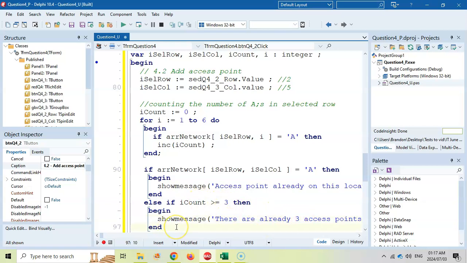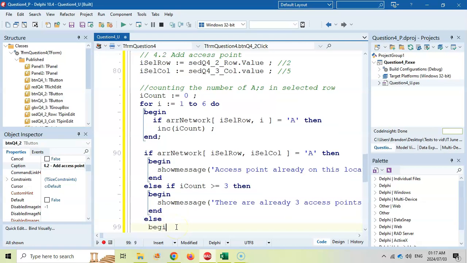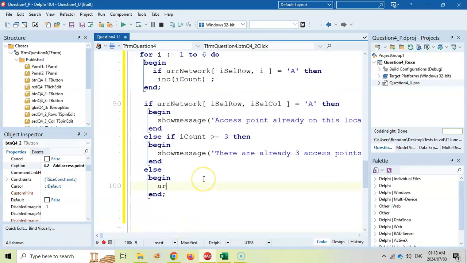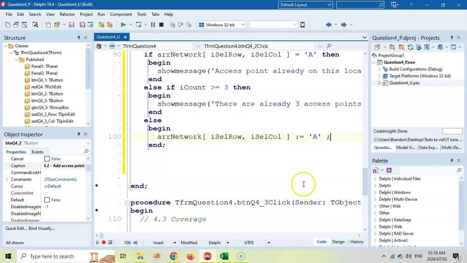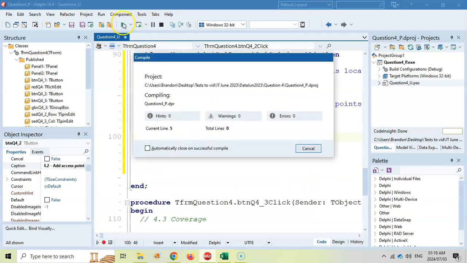If it's neither of those options, then we have a viable access point, which means we can set that particular row and that particular column's value to an A. So that's the third option. If there's already an A, we say, hey, there's already an A. If it's 3 or more, we can't put it there. But if it's not an A and it's not 3 or more, we can change it to an A. So let's go run it.